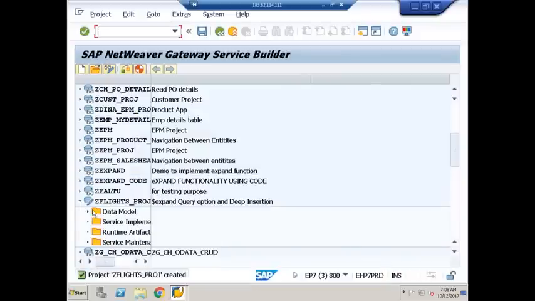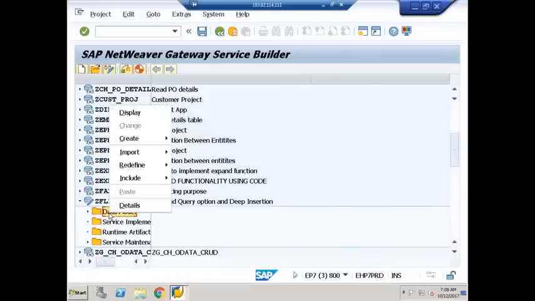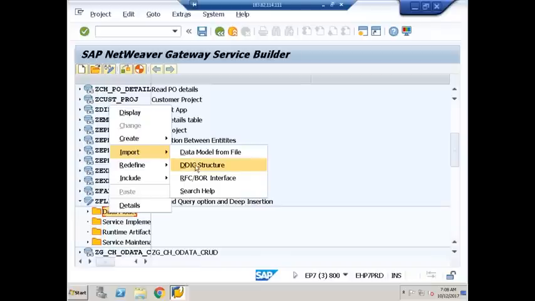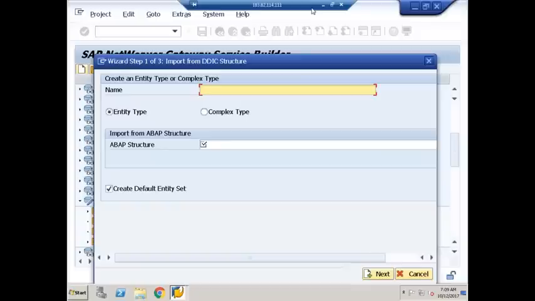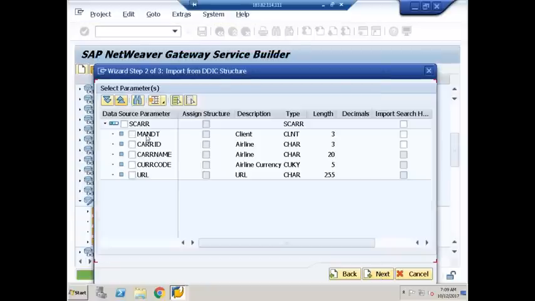I'll save it to the local object, right? So first let us create an entity. Right click on the data model, import DDIC structure. Then here I'll give the name as Flight. I'll give the above structure as SCAR.